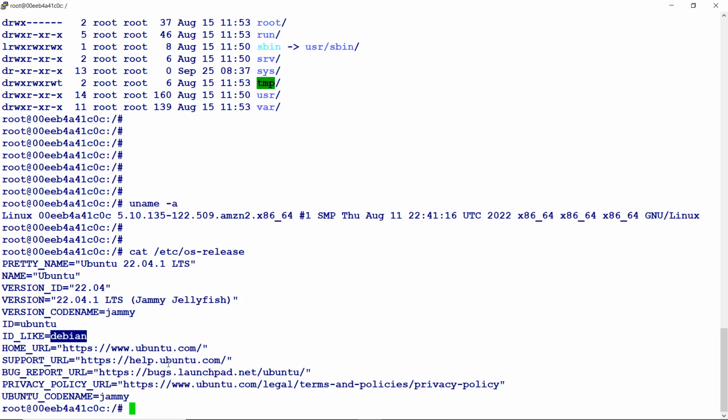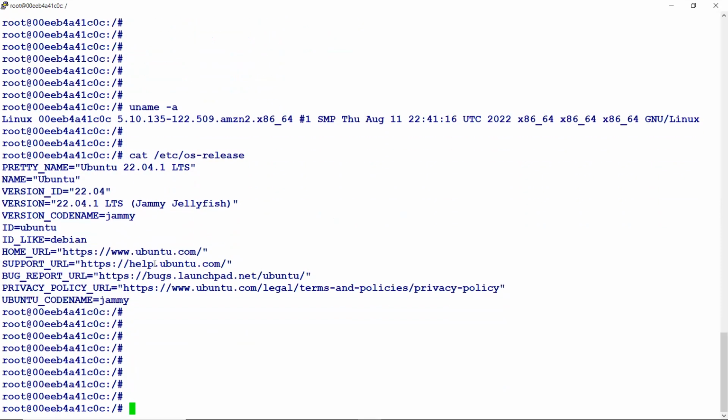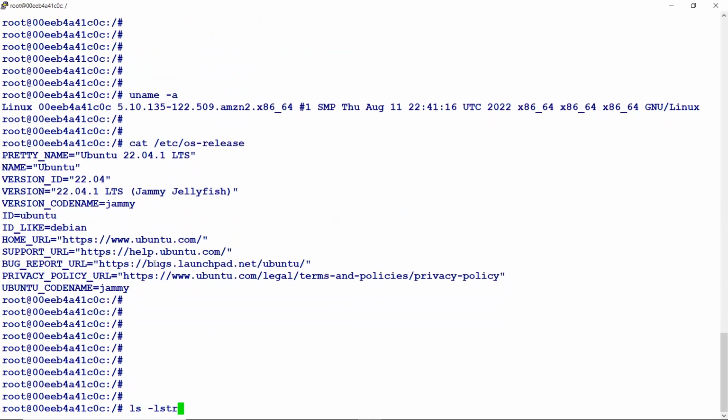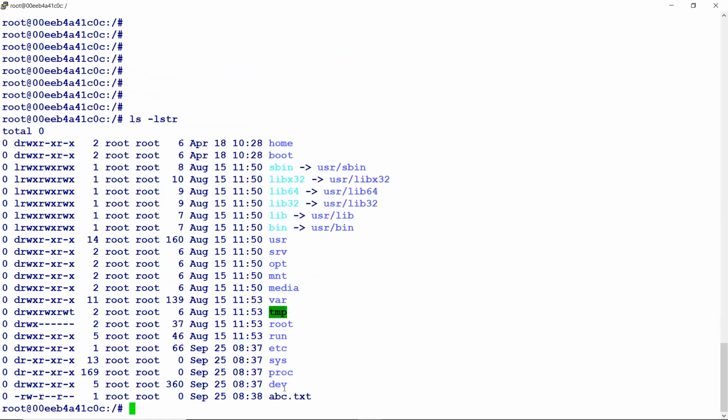So on this image, I did a uname -a. Sorry, I just wanted to check the release. I did cat /etc/os-release. So it is giving me that it is an Ubuntu release. This means I'm in Ubuntu 22.04 right now. So right now I'm firing these commands from my container only. So I created a file abc.txt. This is inside my container only.